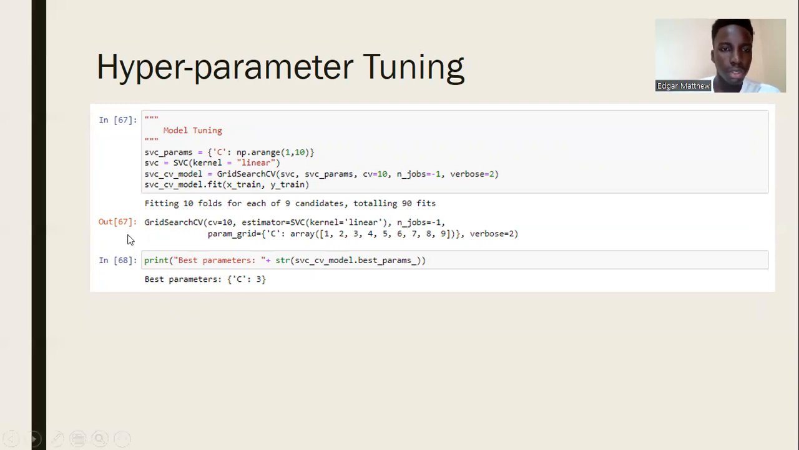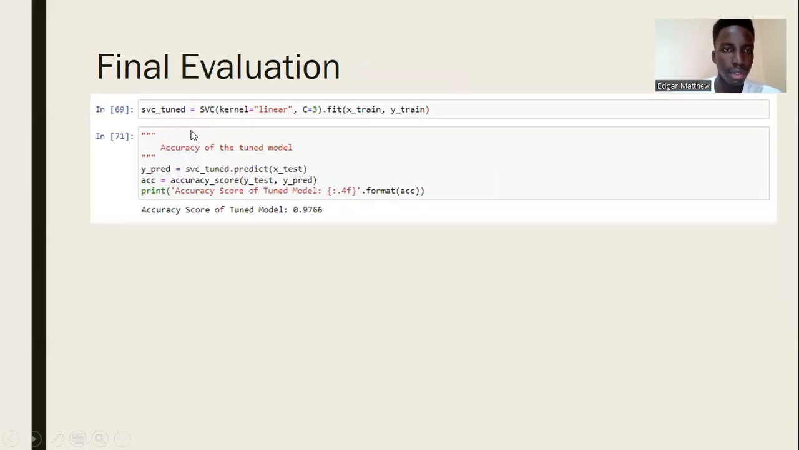So for this, we're going to use a grid search CV. Grid search CV is scikit-learn's hyperparameter tuning model. It's what we're going to use to improve the performance of our initial support vector classifier. So with this, we select our best parameters, which are 3 of the features that we've been using, and then go ahead to make the tuned version of our support vector classifier, fit it once again with the training data, predict against the testing data, and calculate the accuracy score.